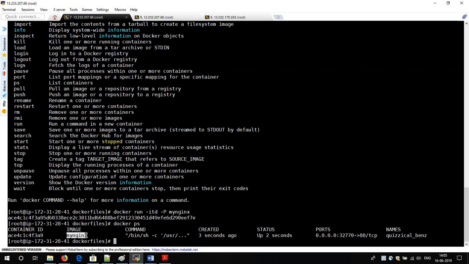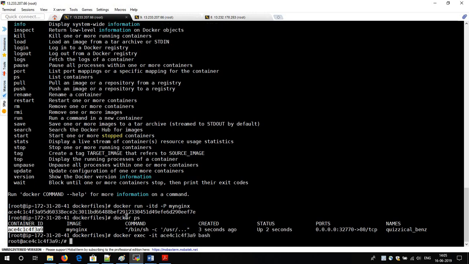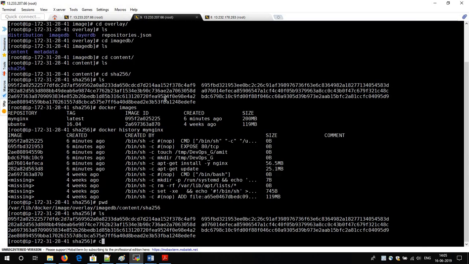Okay. Now what I want to show you is that I will go inside this container. To go inside the container, the exec command is there. Docker exec -it, container ID or name, and any command. So I came inside the container. See what modification I did. Do you remember?